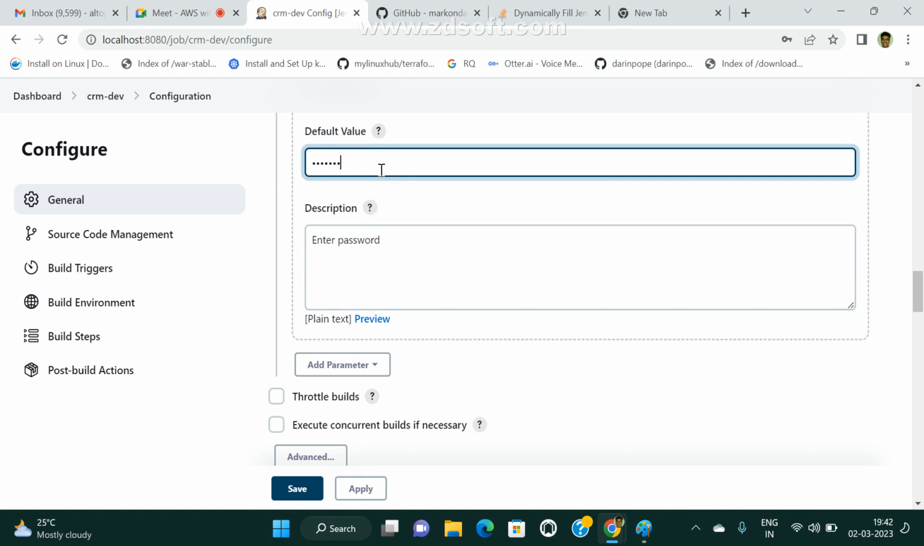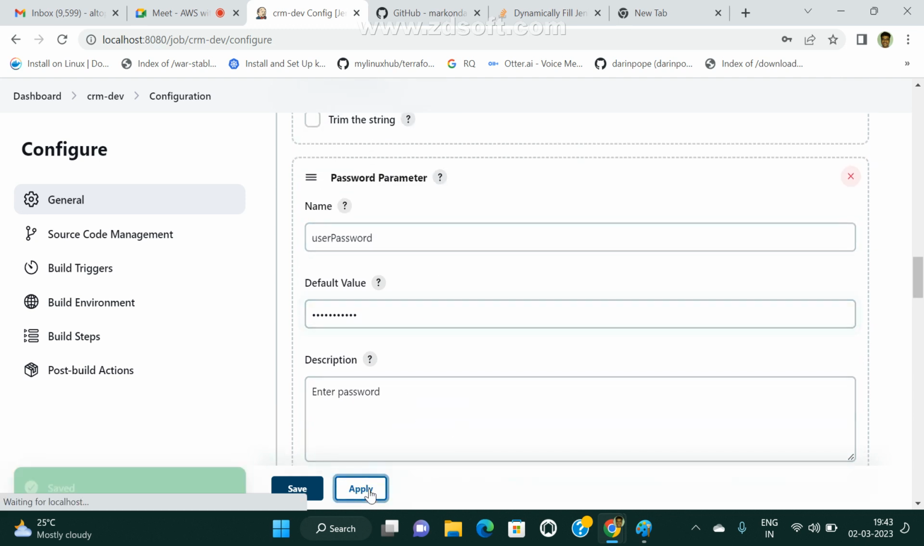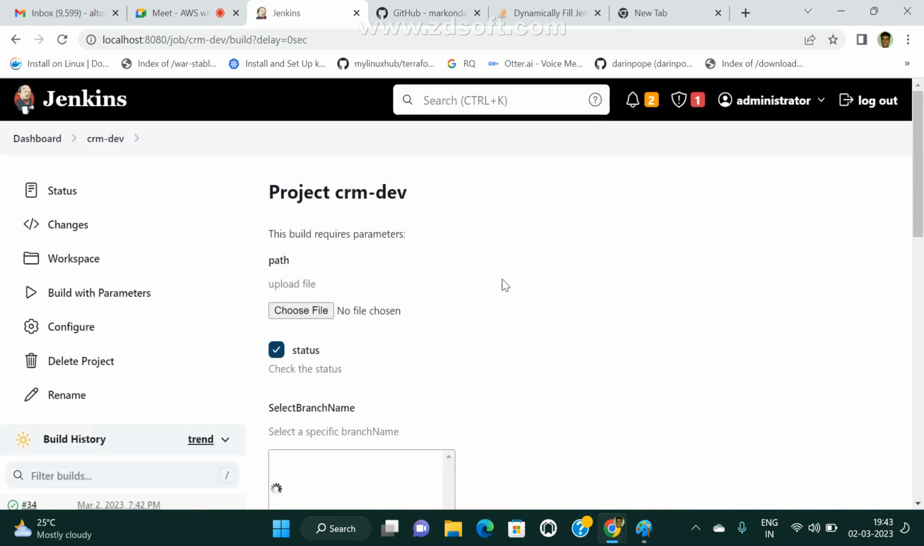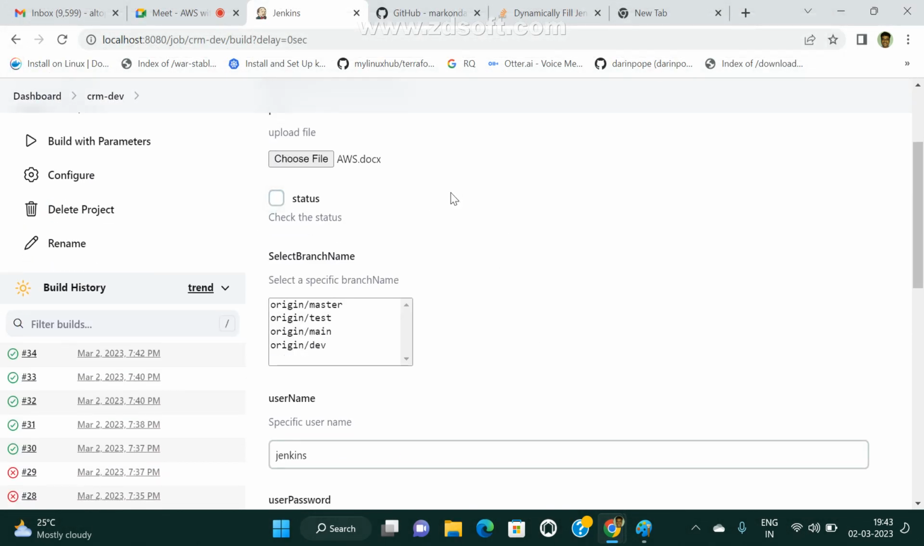Okay, something I gave. So at runtime we can change it. At runtime we can change username, password, and all. Apply. Save. So now see here, build with parameter. Now see all we can select. If you want, we can upload the file. I need file and status. If you want to select and upload, we can use it.